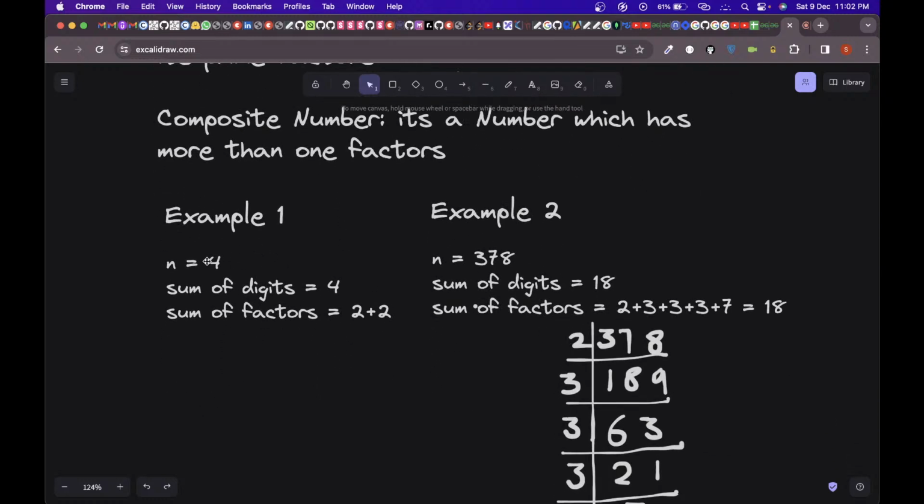So, for example, for n equal to 4, our sum of digits is equal to 4, and the sum of its factors is equal to 2 plus 2, which is equal to 4. And as you can see, the sum of digits is equal to the sum of factors, so it is a Smith number.